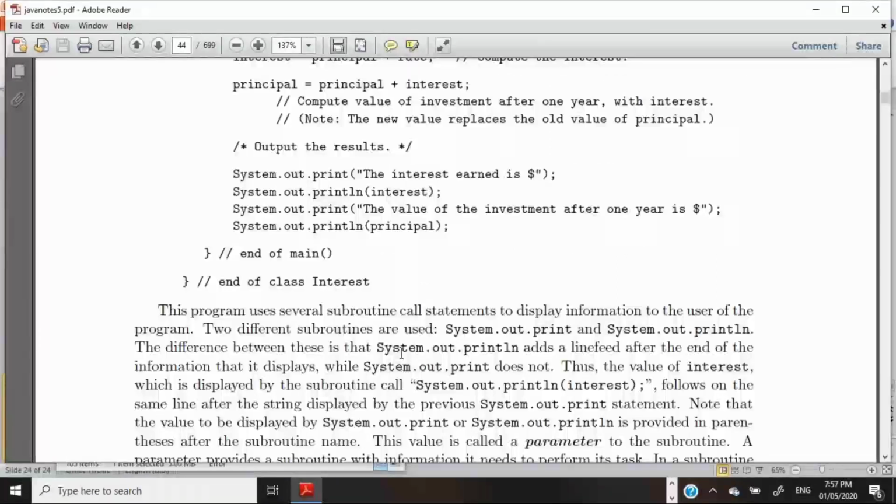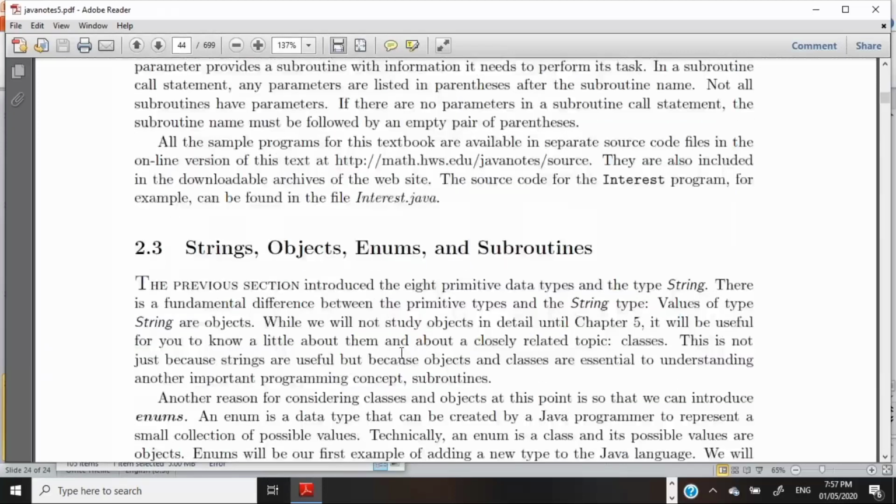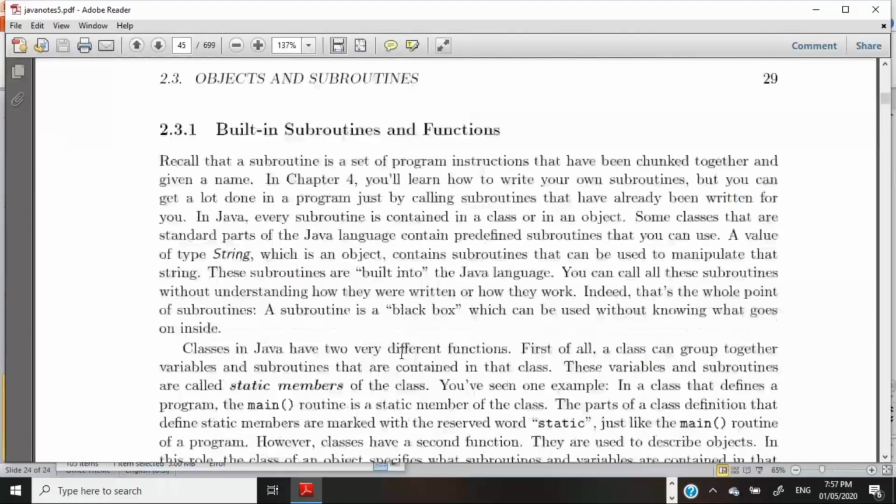So the basic thing is just for you to understand the basics. When you understand the various tools that are being used in writing a Java program, it will be easier for you to write any program you want to write.